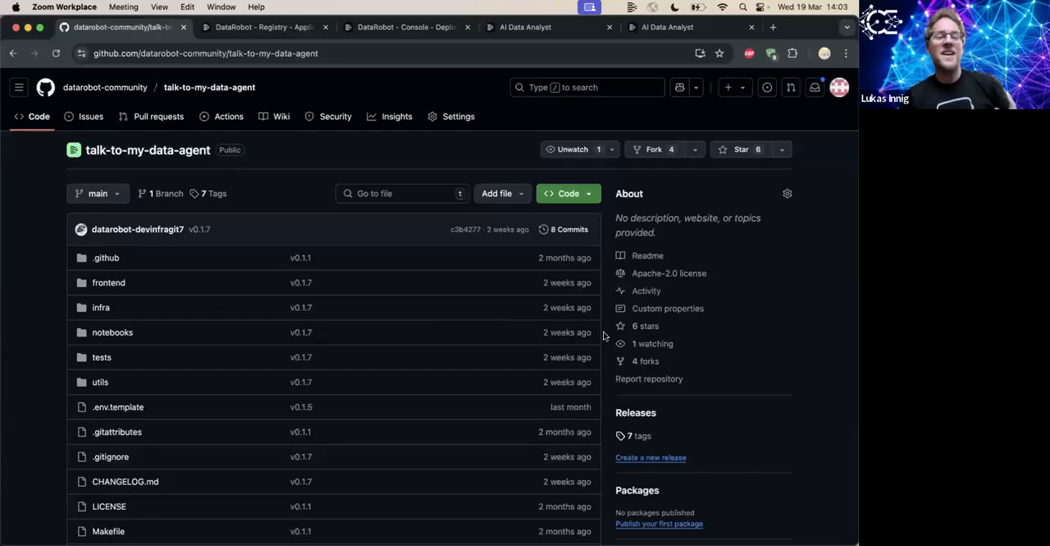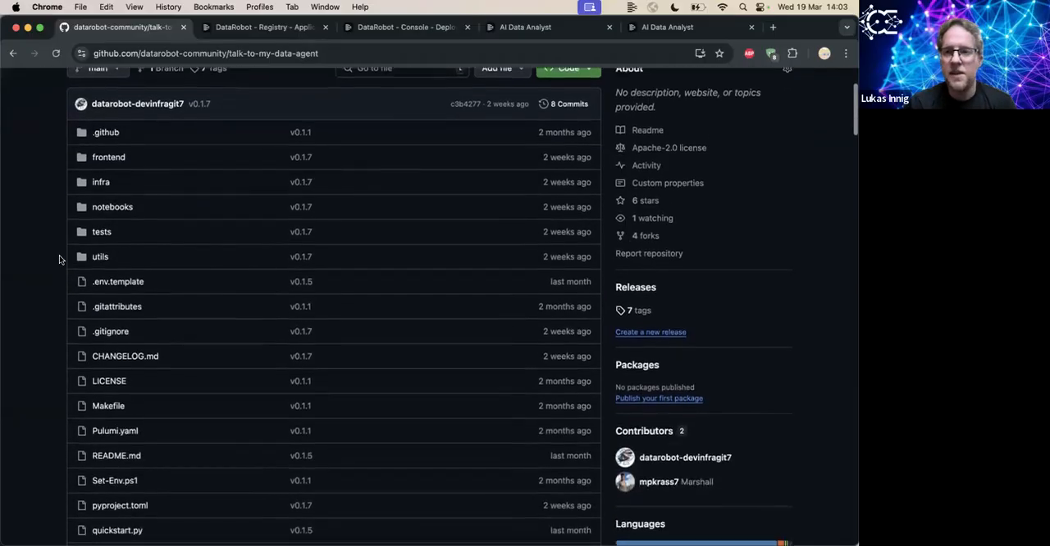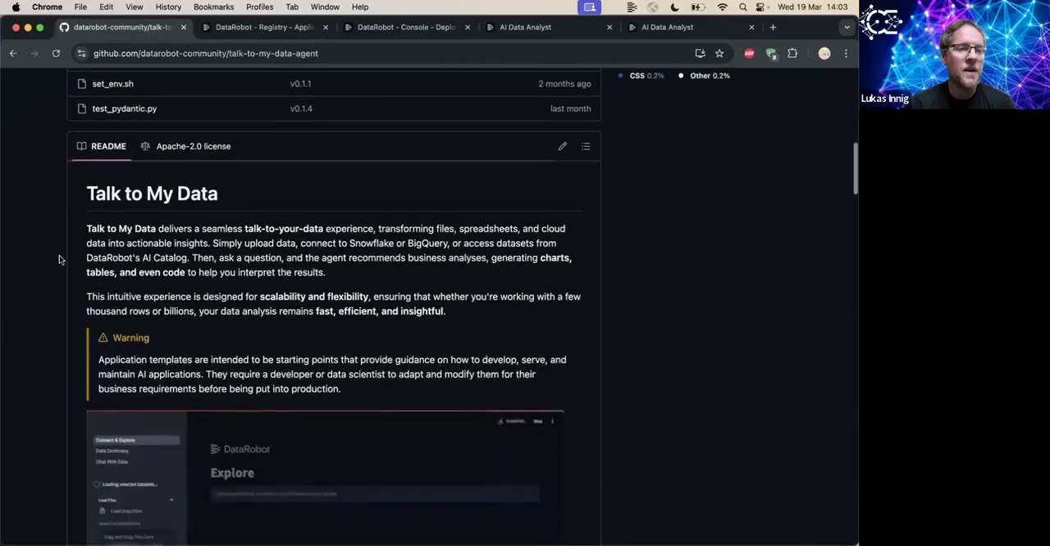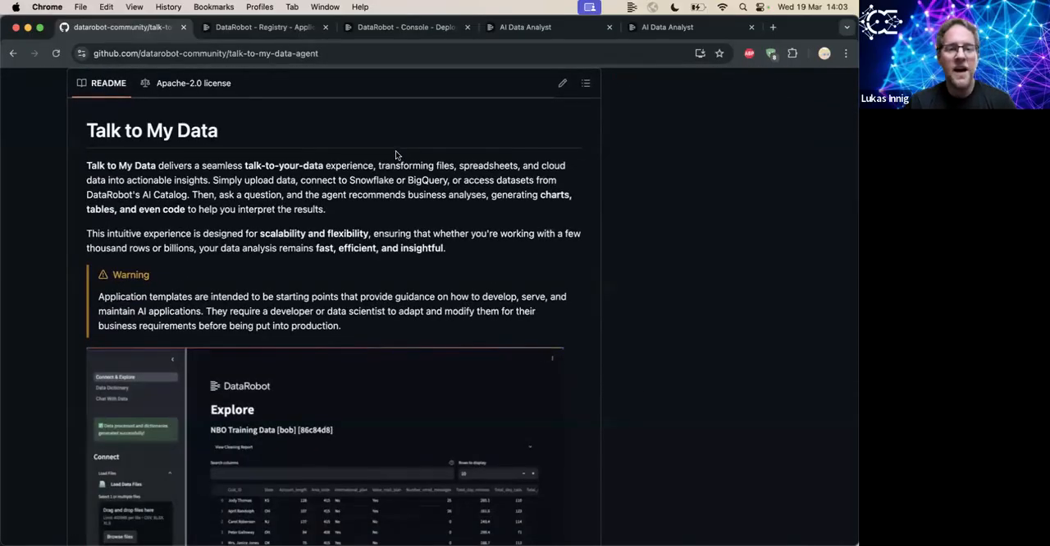Perfect. Okay, so Talk to My Data Agent. I am here on one of our DataRobot community GitHub pages, github.com/datarobot-community/talk-to-my-data-agent. You will all be able to access this. It's open source. And if I scroll down here, we can see what we might expect to see in this session today.